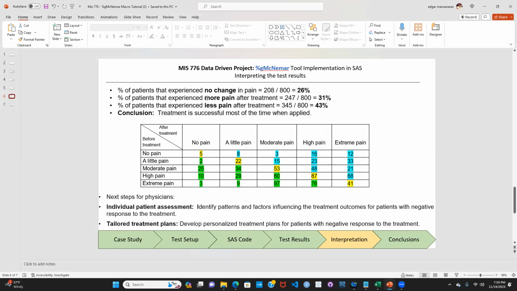Then we had the patients that experienced more pain after the treatment. Those are the numbers highlighted in blue. You just sum them up, that's 247, and that's a total of 31%. And finally, the patients that experienced less pain after the treatment are the ones highlighted in green. If you sum them up, then you get 345, and that's a total of 43%.